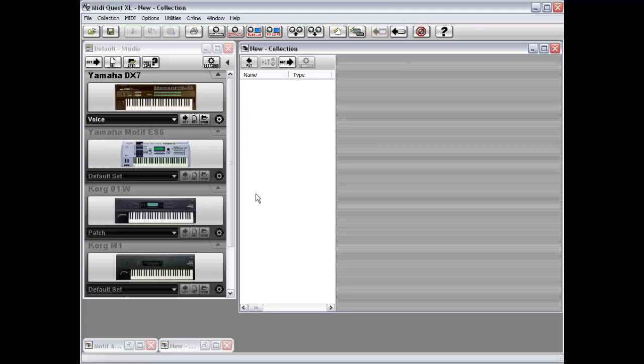As I said, other people use it for other things. Some people like to keep all of their banks from a particular instrument here. They keep sequence collections, just anything that you want. It's open-ended. There are no limitations as to what you put in it.